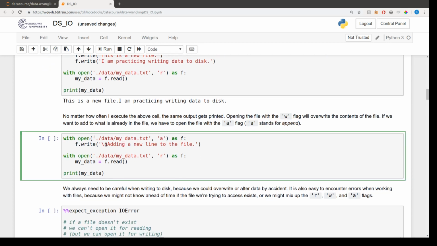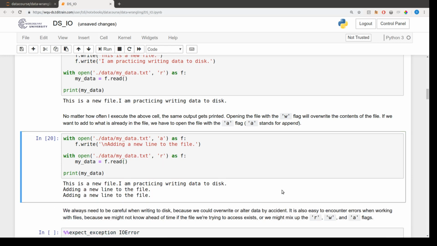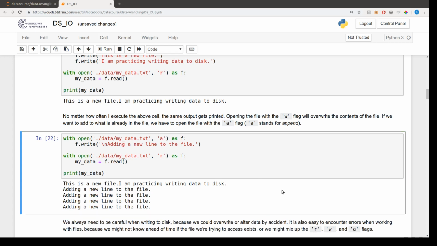So I can add a new line to the file by first of all beginning a line with a new line character and writing to it in the append mode rather than the write mode. I still use f.write to write the data, but I'm appending to the file. Now we see our new line got added. And if I run this several times, I'll keep adding new lines to the file.